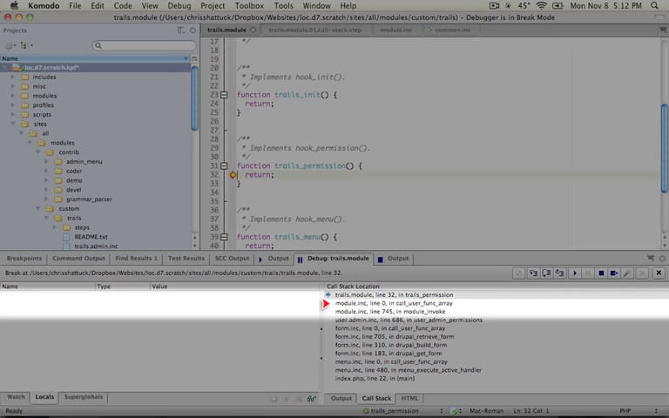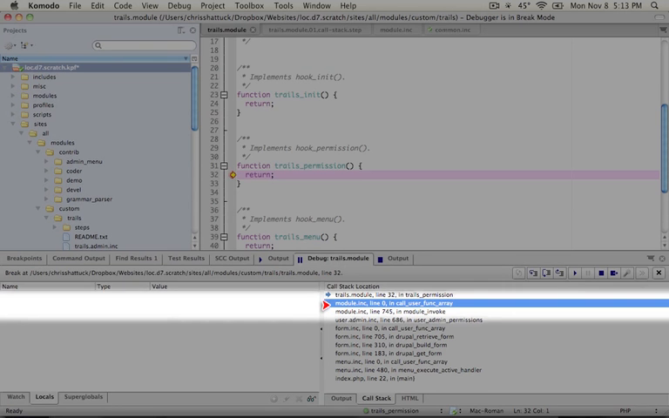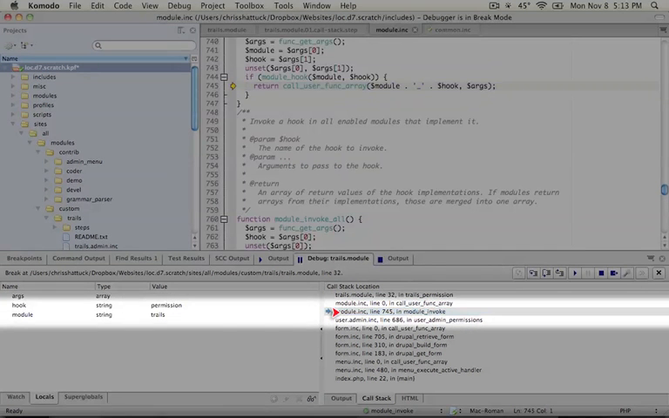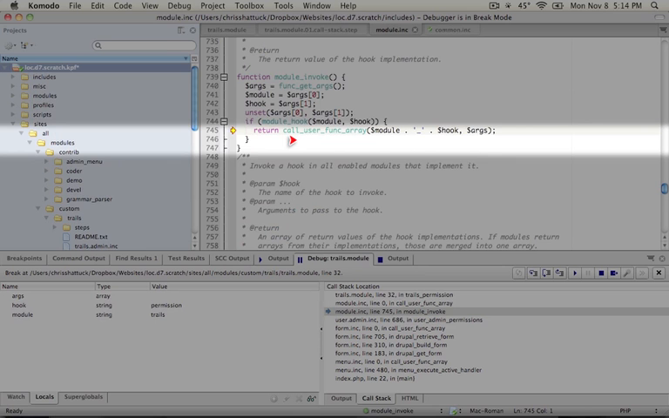We see on this second line is a call to call user func array, which should look familiar from the hook init function. And if we step one more up, we'll find that we land in module.inc, line 745 in module invoke. Now when we were looking at how hook init works, we saw that it ran a function called module invoke all. The module invoke function is similar, except instead of invoking across all modules, it's invoking on a specific module. So let's go ahead and take a look at how this function runs.